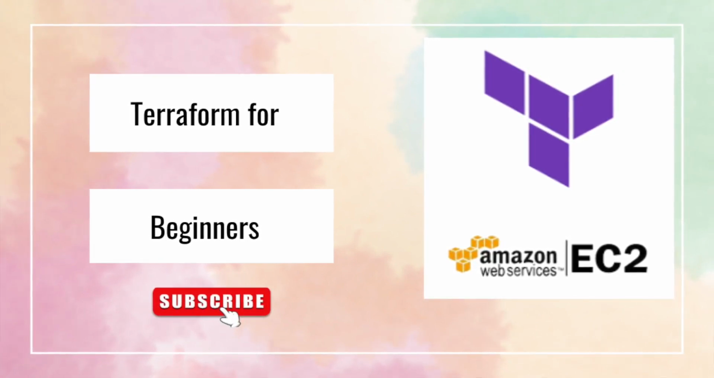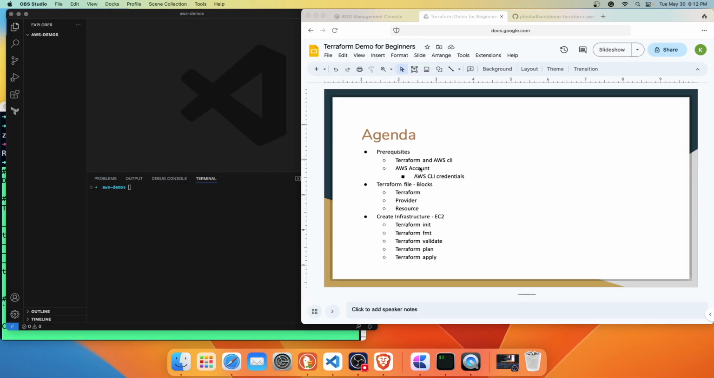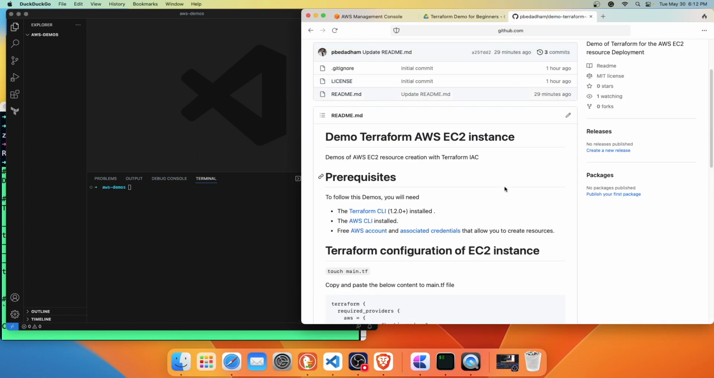Here is the agenda. Prerequisites: you need to have Terraform and AWS CLI software, and an AWS account with AWS CLI credentials. This is my Git repo. I have the links to download and configure. I'm going to share this repo in the YouTube description.